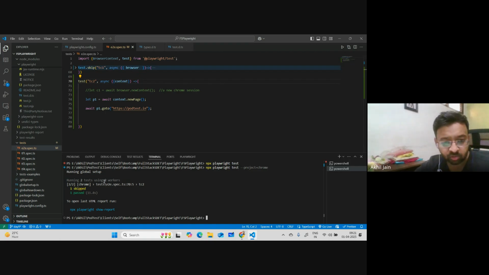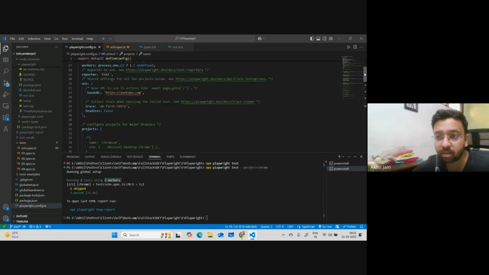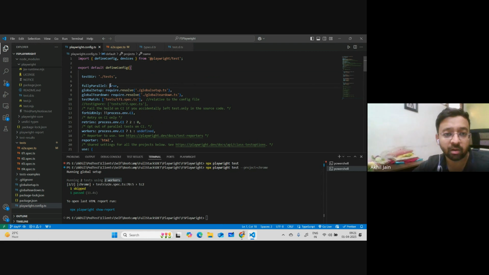Okay, why is it using two workers? Just a second. Am I writing fully parallel as true? This has to be false. Let's run it again.